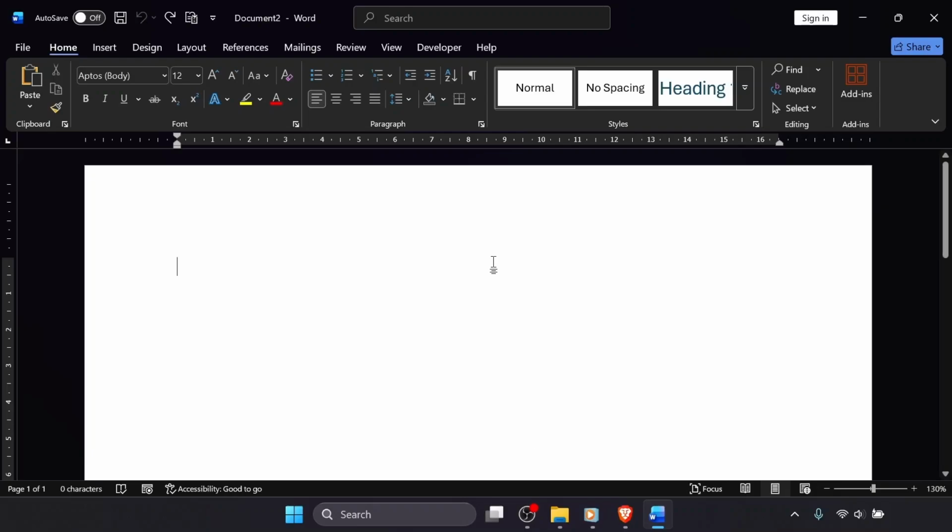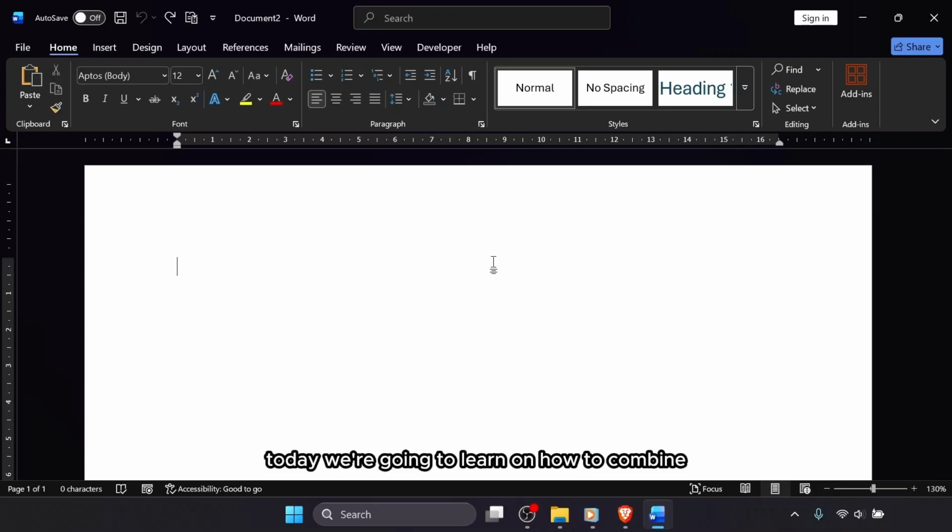Hey everybody! Today we're going to learn how to combine multiple Word documents into one master file. This instantly merges dozens of separate text files, reports, or chapters into a single unified layout without making you copy and paste each document manually.